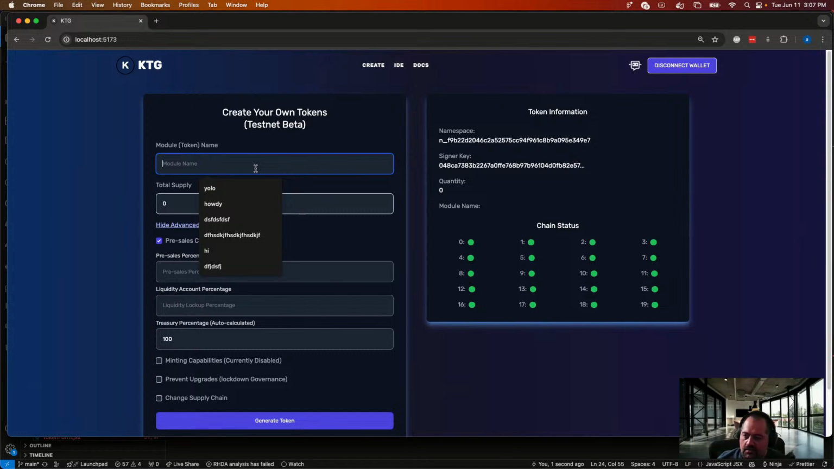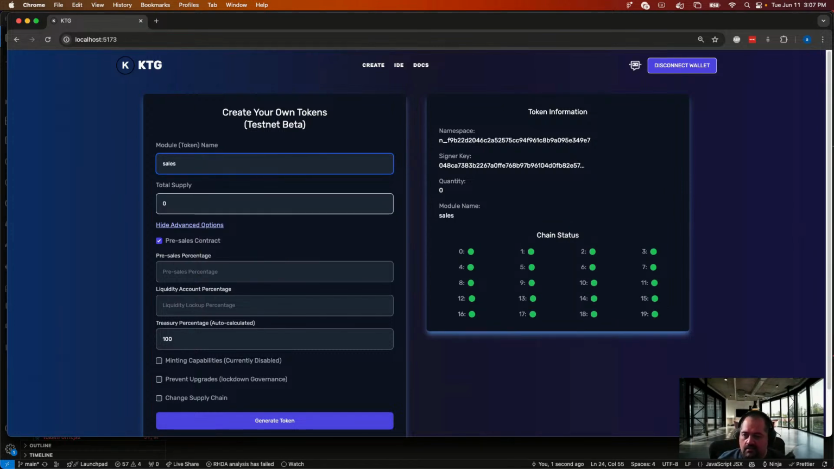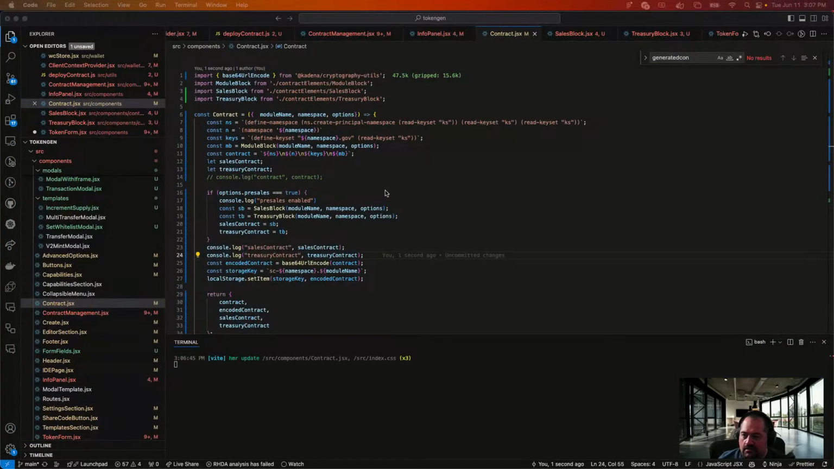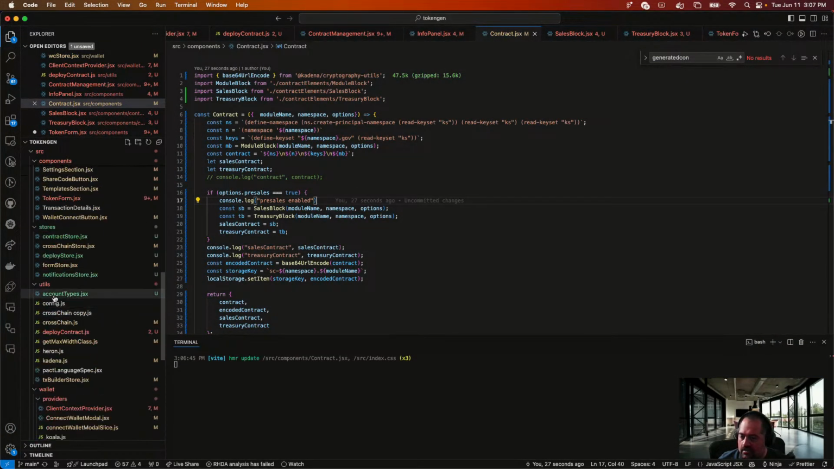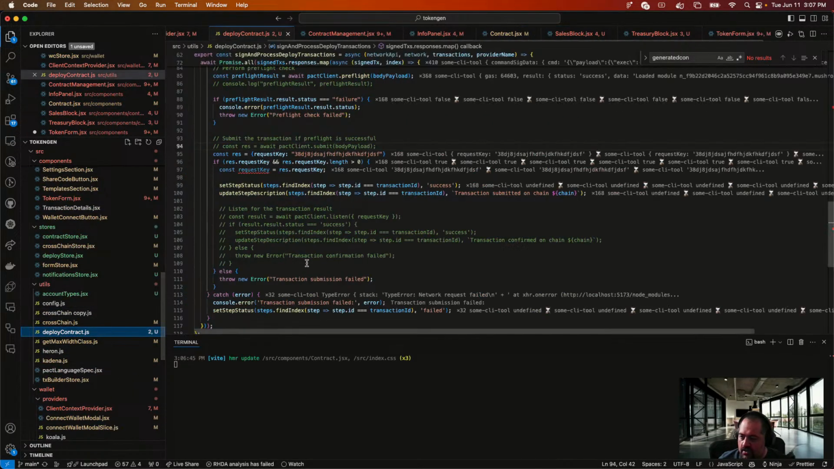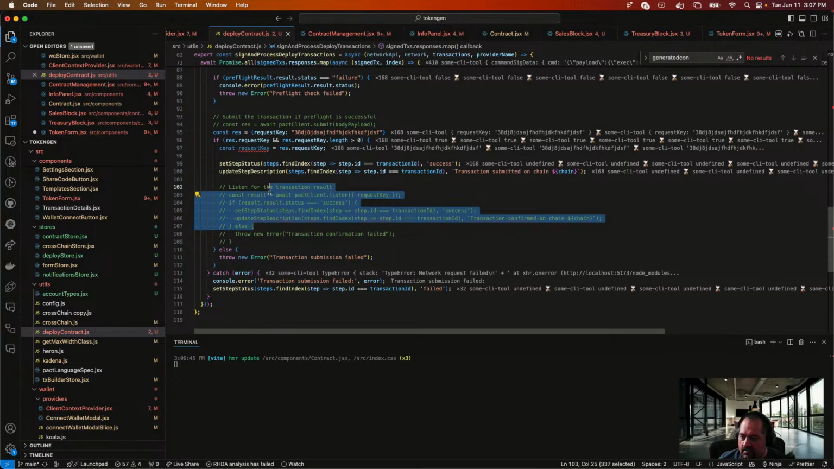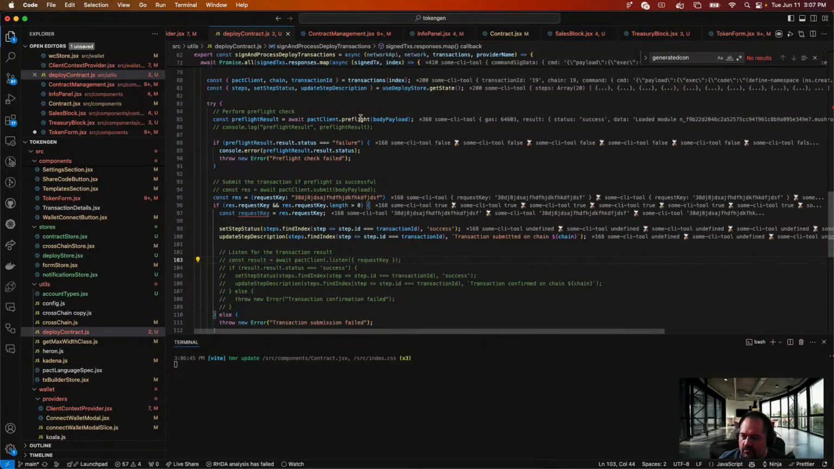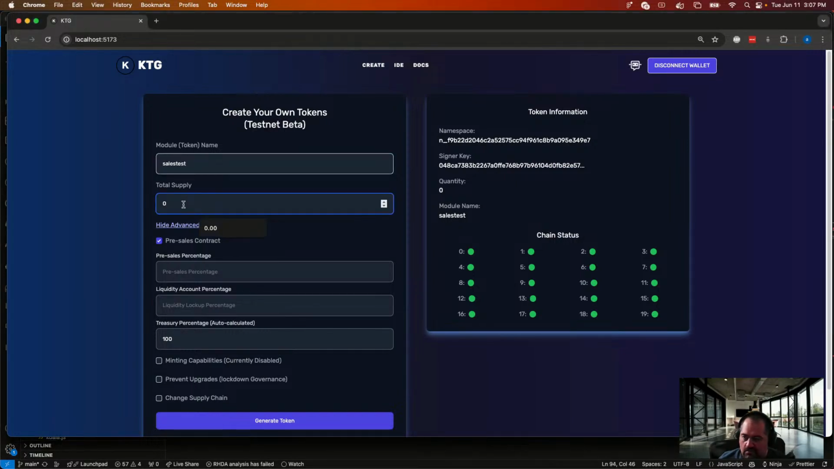All right. So this module will be sales. Let's make sure utils deploy contract. Take key. Submit. Okay, good. All right, so we can play around with this. So sales test, oh, sales test 1. Yeah, these form inputs. All right. Sales percentage 25.